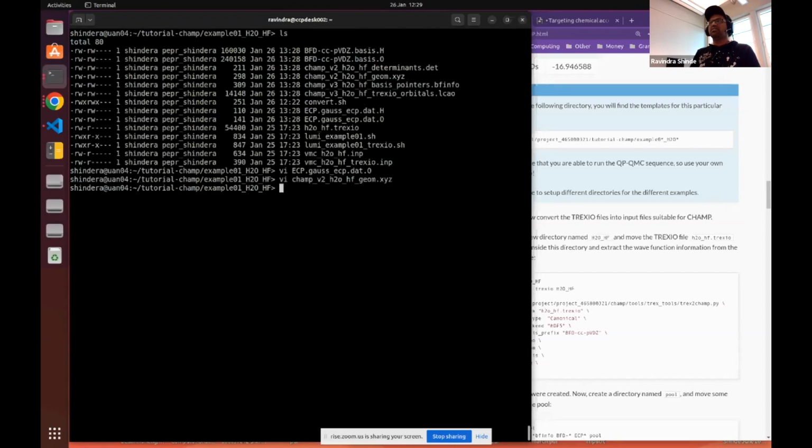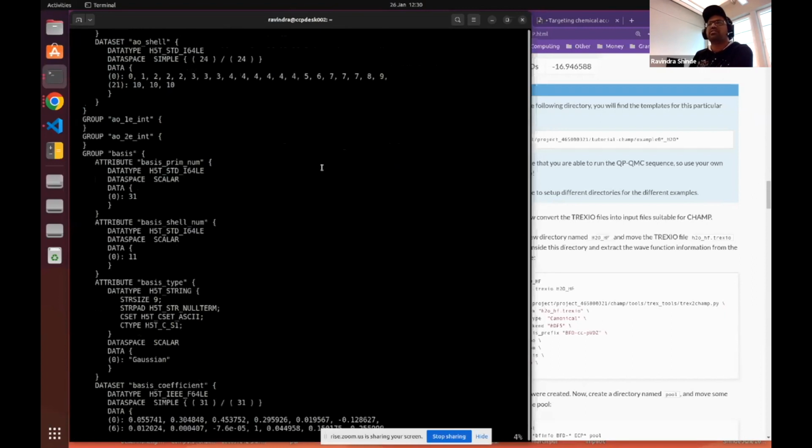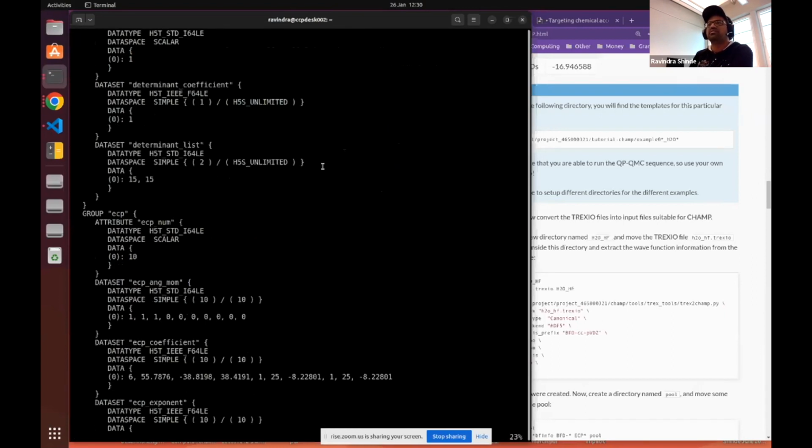And if you want to visualize the TREX IO file itself, you can do this. Module load, I think, HDF5. This will enable a tool called h5dump, and you should give the TREX IO file name and give some name. And this will give you the HDF5 file format for the TREX IO. So you can visualize what details are stored inside the TREX IO file. So it has all the required information for a wave function.